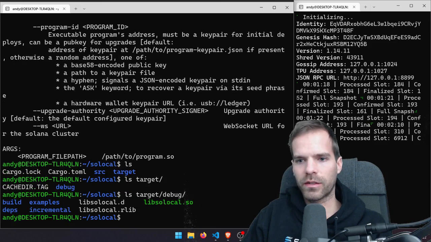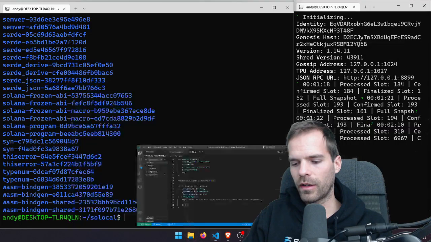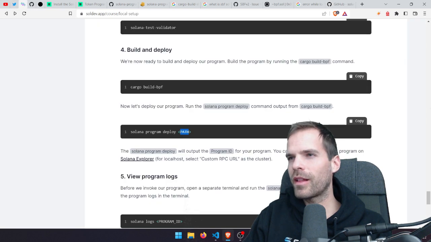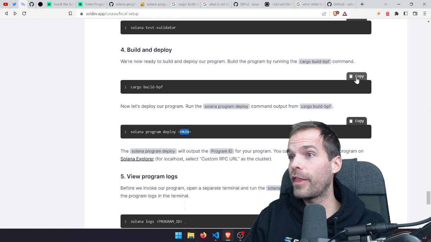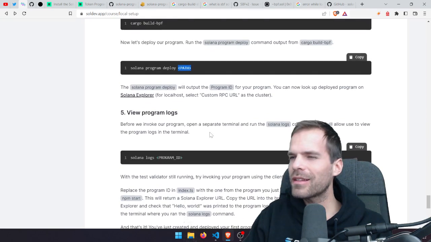Target debug, because that's the mode we deployed. Then we have the lib sol local so. If we were going by James's course, James, can you be like, oh, first of all, cool, you have a copy thing here. That's new. I like that. But then also, what's the path? No words about the path? What the hell is the path?